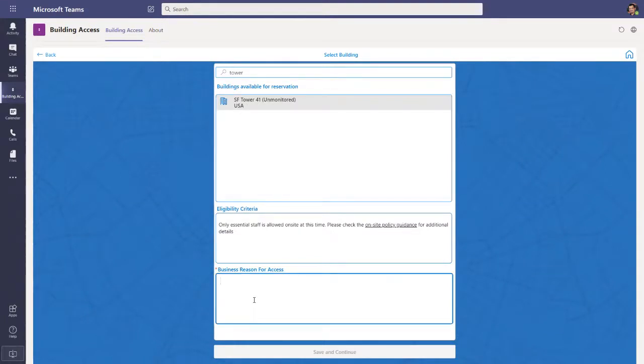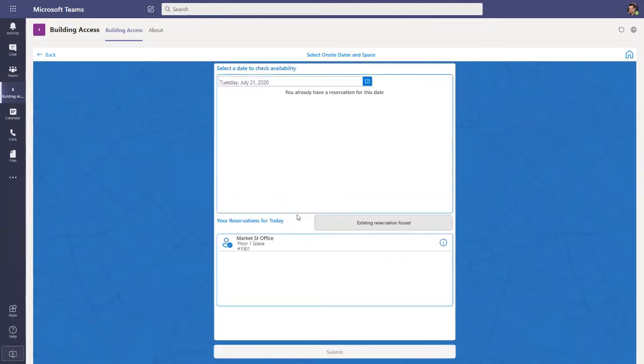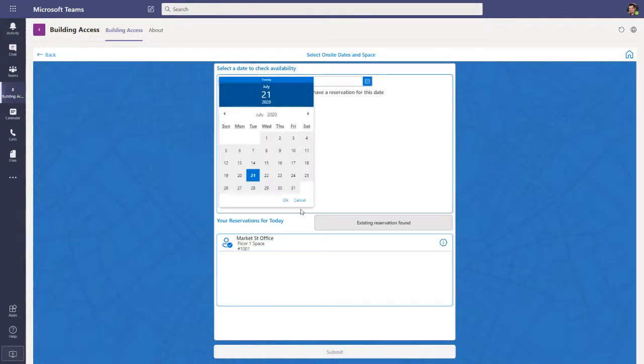I'm going to specify a business reason. So I'll just say, hey, I need to be there for an executive briefing in this case. Again, for your environment, these may be completely different set of reasons. It does tell me I already have a request for July 21. It's defaulting to today, and you saw that when I opened the app.